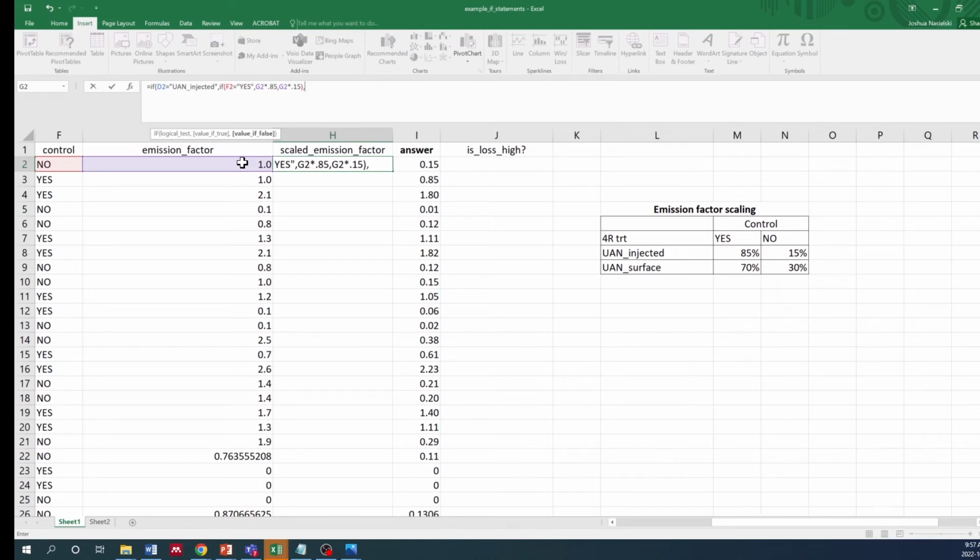Okay, so what have we done so far? We've said, are we in UAN injected, yes or no? If we are in UAN injected, if this is true, then we go to this if statement, which is that are we in a control or not? So now what we have to do is, if our first if statement is false, that is, if we're not in UAN injected, and we'll assume that we're in UAN surface. We're assuming there's only 2 possibilities: you're in UAN injected or UAN surface.